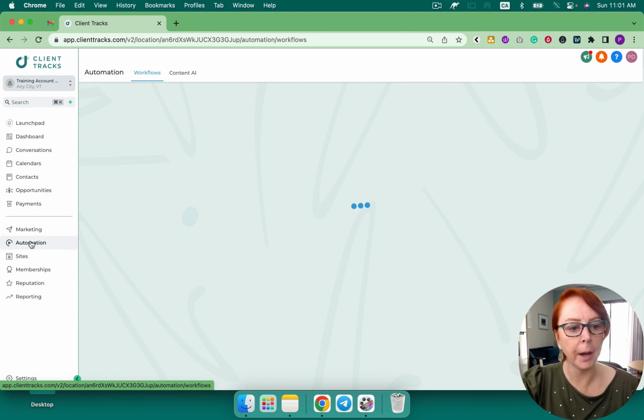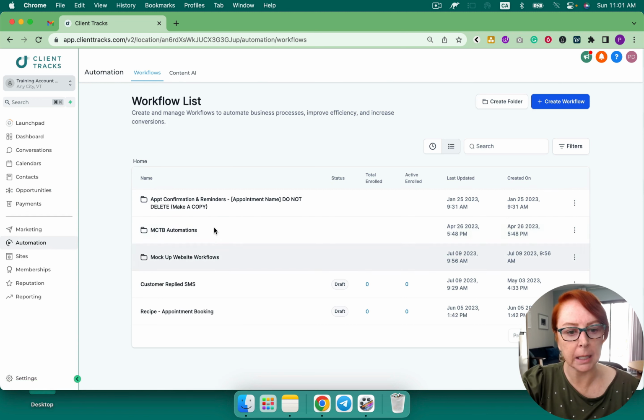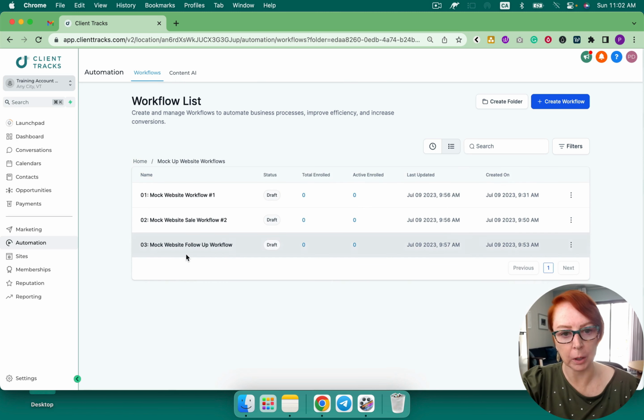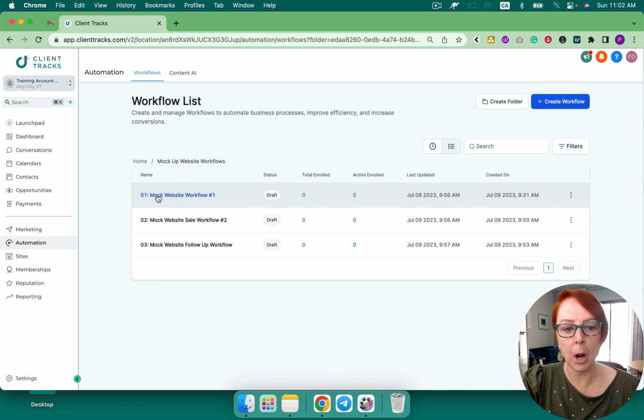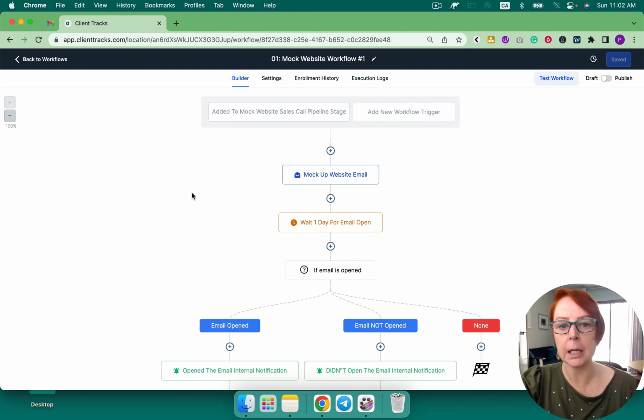So if we jump over to automations, what I'll do automatically right at the beginning is create myself a folder. So I've got my mock-up website workflows, and you'll notice that there are 3. The first one, mock website workflow number 1, is going to be triggered when he adds that person's contact card to that pipeline under sales call, meaning he's already had the sales call.